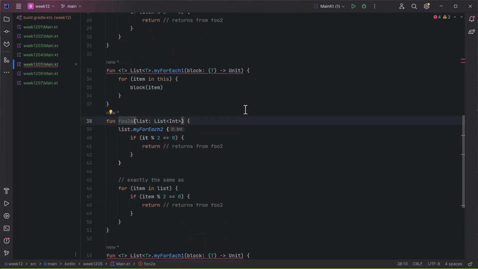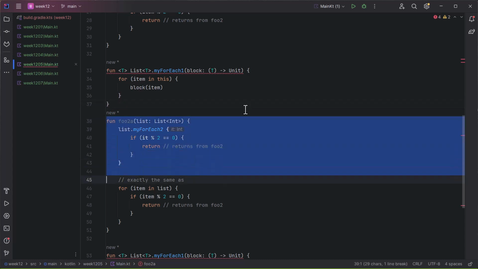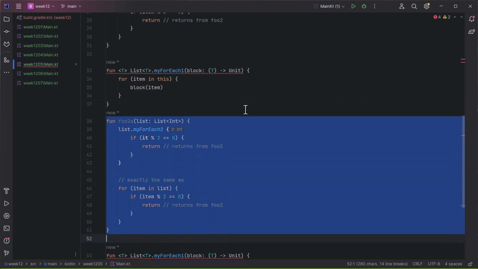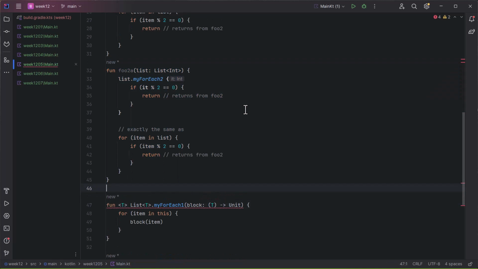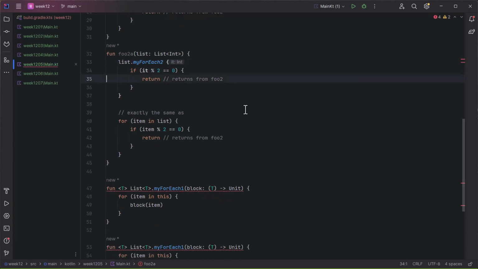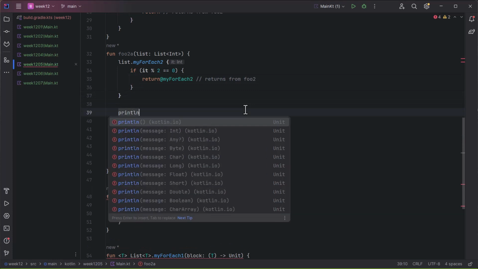What just happened? What did I want to check? Oh, I wanted to check if I do a return at my for each. I think this is going to act like a break, but let me just take a look here.